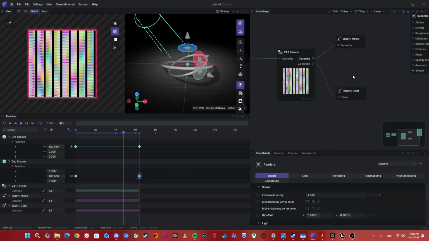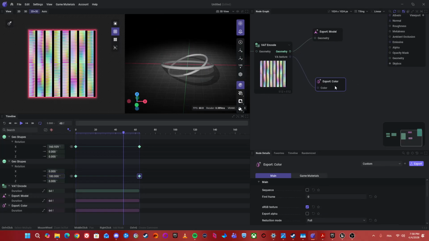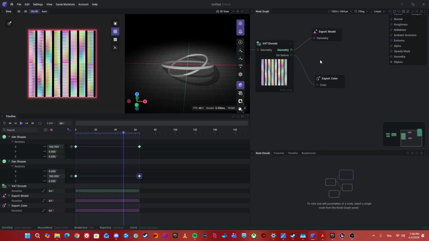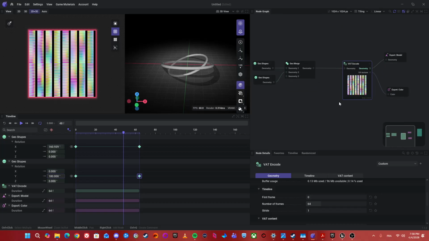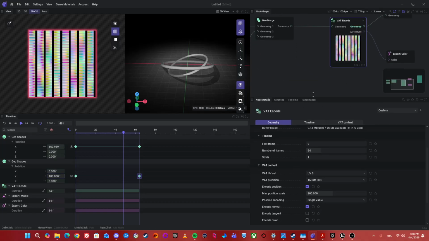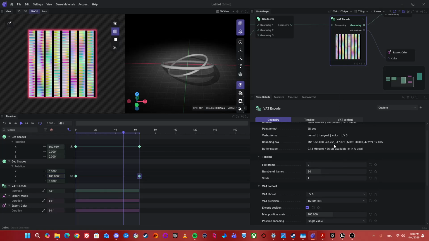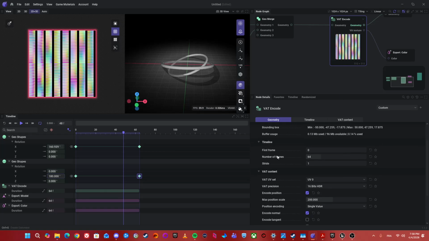But now you have a couple settings to set up. So 64 animation is going to be simple. We have the VAT encode options, the timeline, first frame, leave it as is, number of frames 64 because 64, strides none. I'd say you don't need to use strides if your animation is very fast already, and it's just 64 frames, so it's already pretty small.